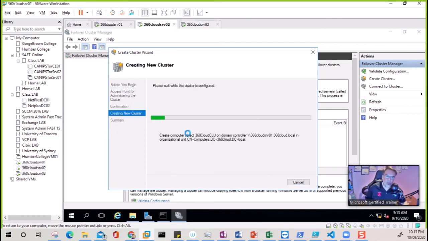Once this is done, it is now setting up the cluster and the node, and it will show us the configuration. In this video, I'm going to verify the cluster configuration. In the next video, we'll use the cluster to make a service highly available, and we'll test the cluster. So let's wait for this to finish.